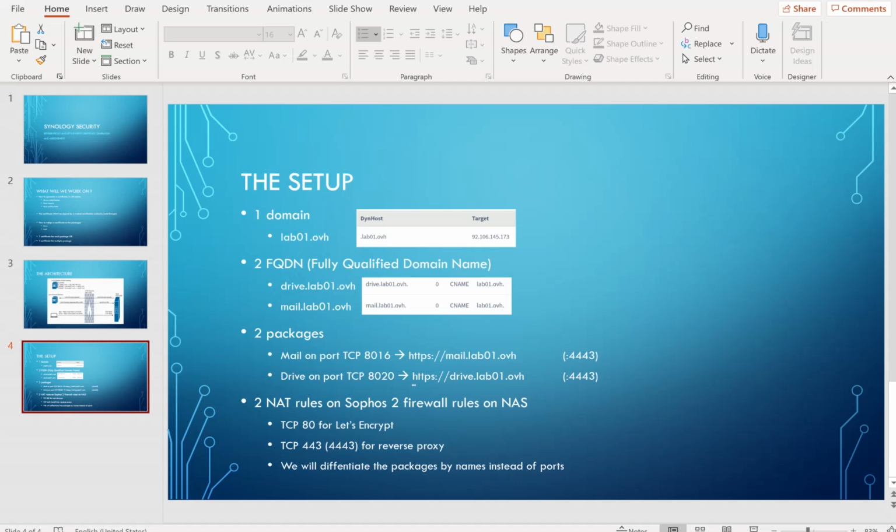But from our browser, we will reach them from those fully qualified domain names. In my case, as said, I will have to specify the 4443, which will not be your case in your setup. And I'm going to have this time only two NAT rules on Sophos and two firewall rules on the NAS. On the last video, it was 3 ports and 3 firewall rules. So we're going to have the port 80 for Let's Encrypt and the port 4443 for the reverse proxy.